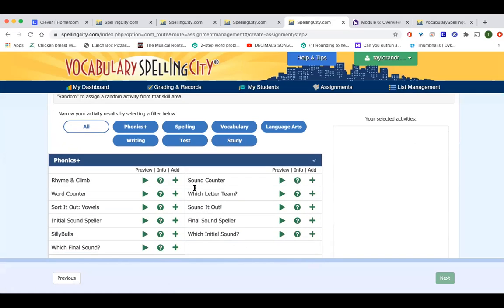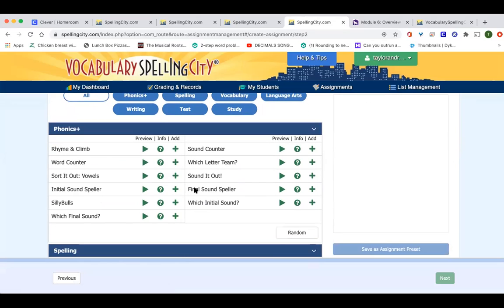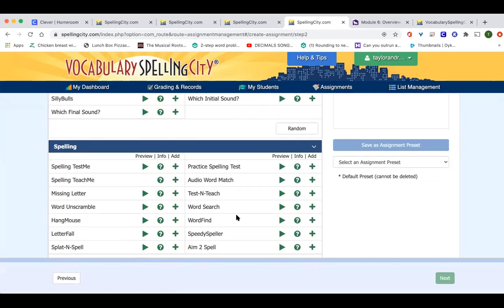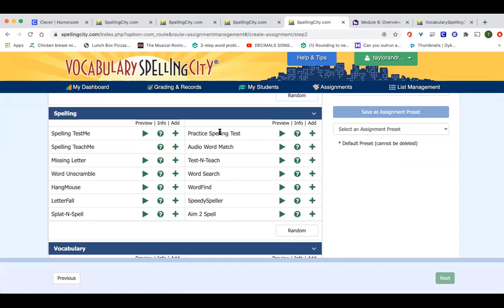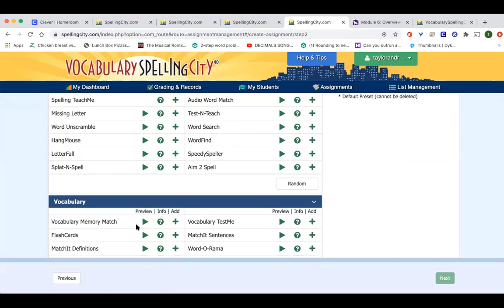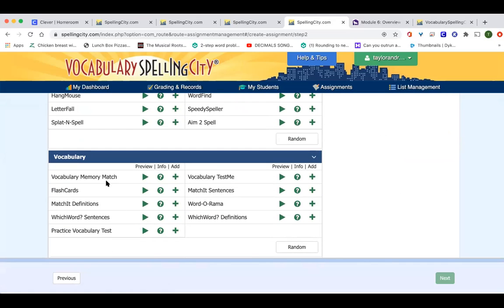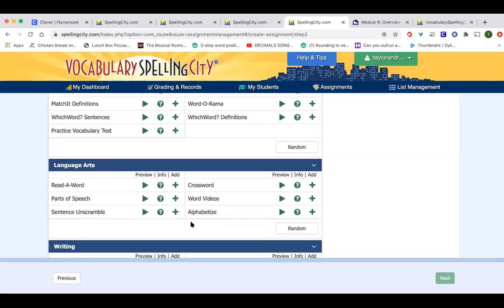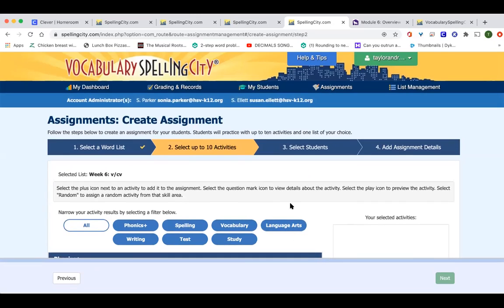And here's where you get to pick all the fun activities. I like to choose the Sound It Out. Down here is where we get really fun. I always give my class a practice spelling test at the beginning of the week, just so they can see where they are and what really they need to study, what they already know, what they don't know. They like the word searches, word finds, the speedy speller, hang mouse, letterfall. All of these are great, and I try to remember to include vocabulary for English language learners. But it only lets you add up to 10.